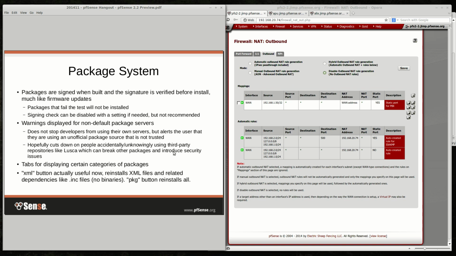Another area here is the package system. We're still using PBIs for 2.2, though that's not going to last. We're probably going to switch it over just to plain package for 2.3 or whatever's beyond there. But for 2.2, we're still using PBIs. We are signing them now cryptographically, just like we do our update images. Packages that fail that test will not be installed, though you can override that with a checkbox.